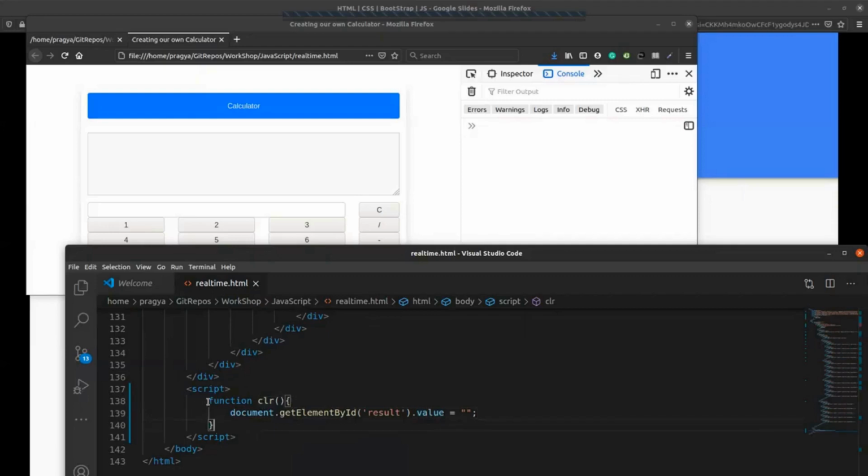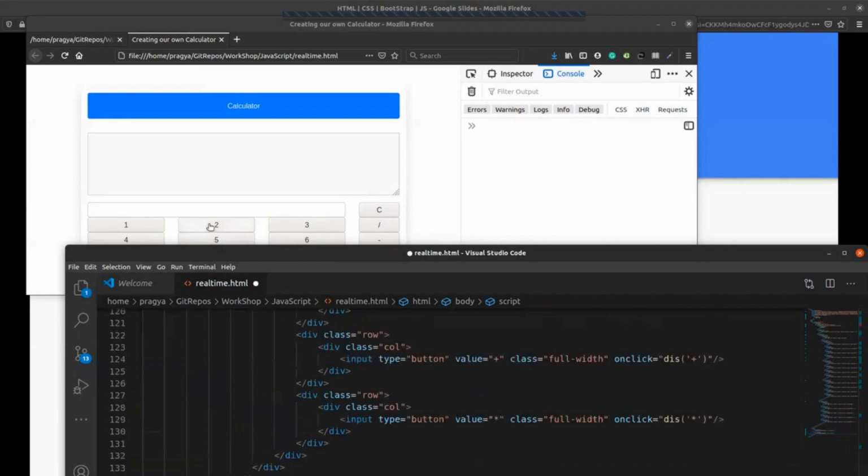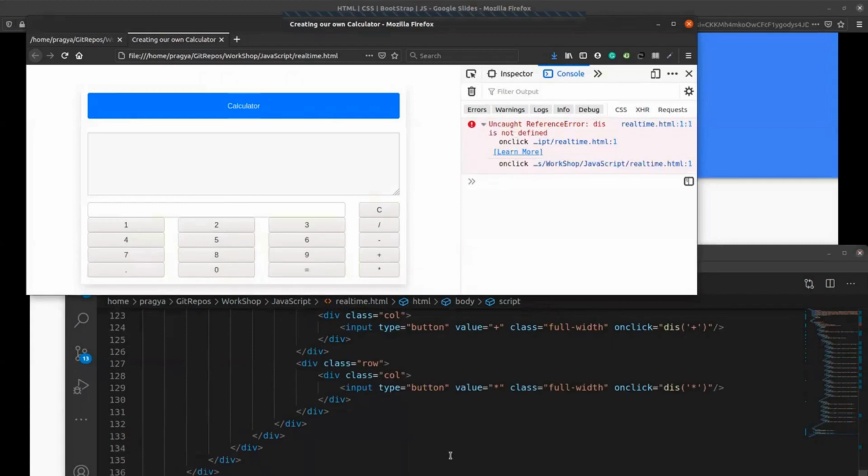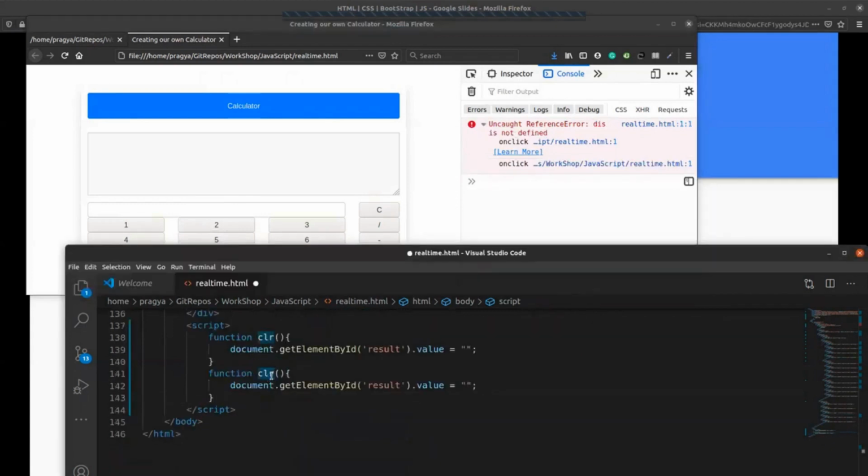Next, let's work on the dis function, which was called whenever we press these buttons. You can see this is not defined. So let's first define this function.